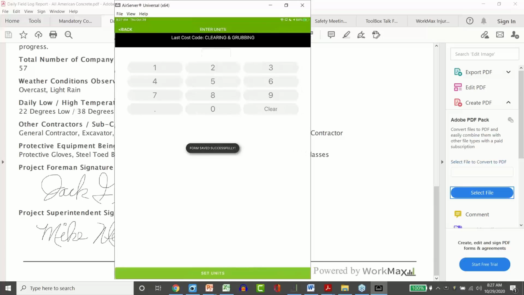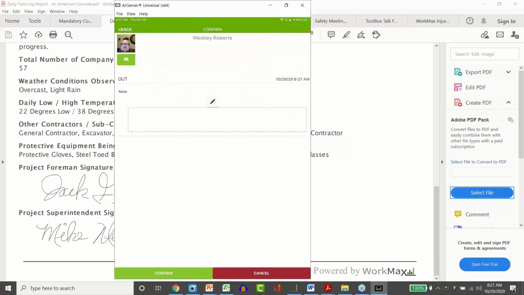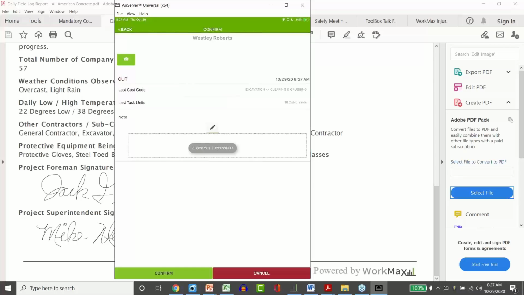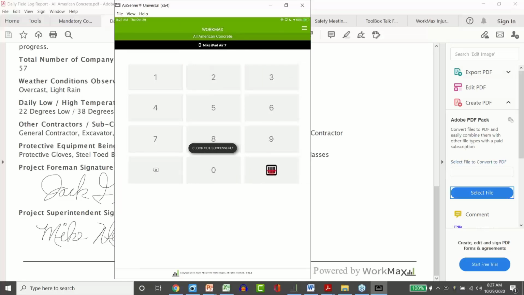Hit accept and save, and now it's going to have me put in the quantity. So I'm tracking cubic yards of material that was clear and grubbed. Let's say I did 18 yards. I hit set, and now I can confirm my clock out at the end of the day.